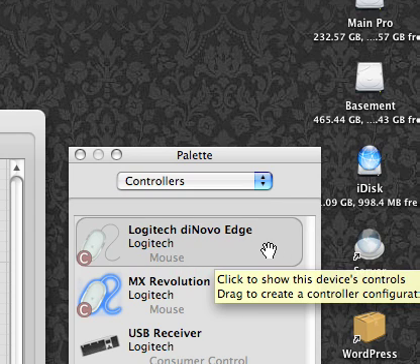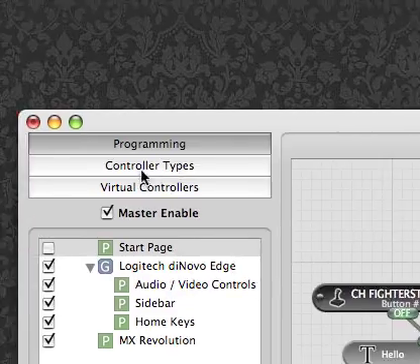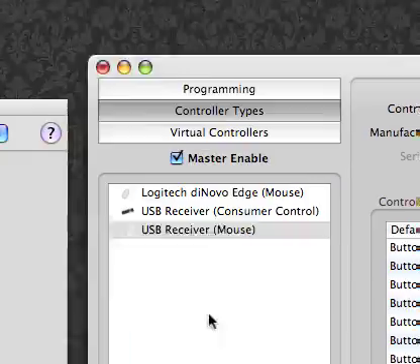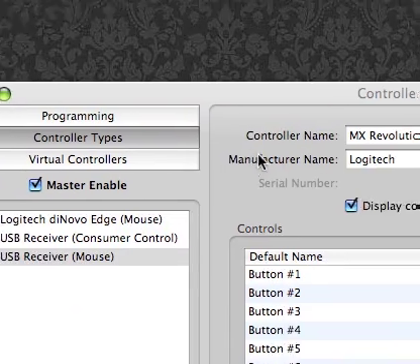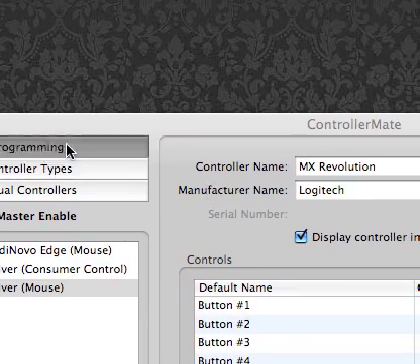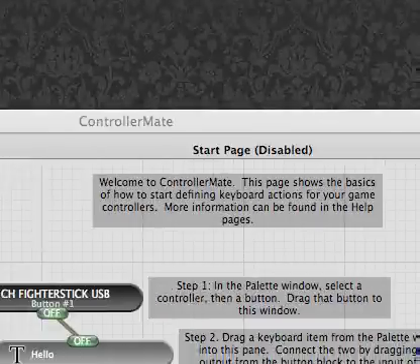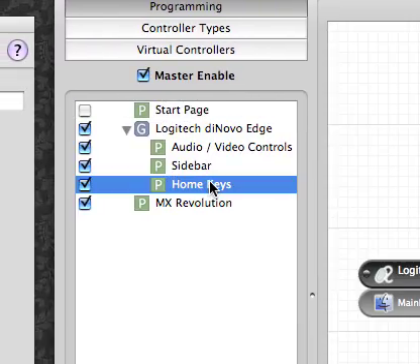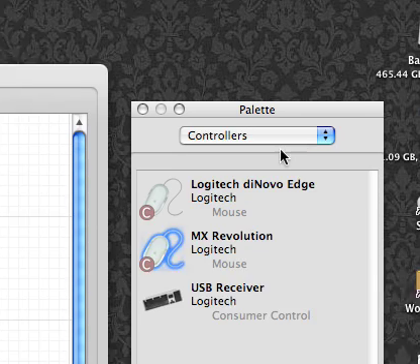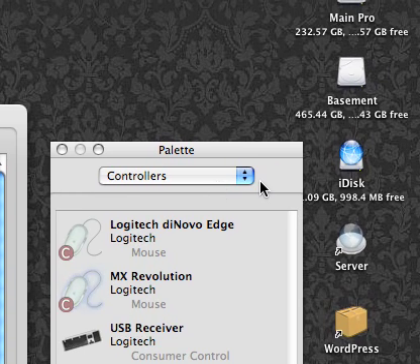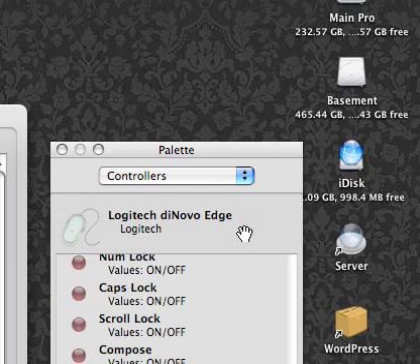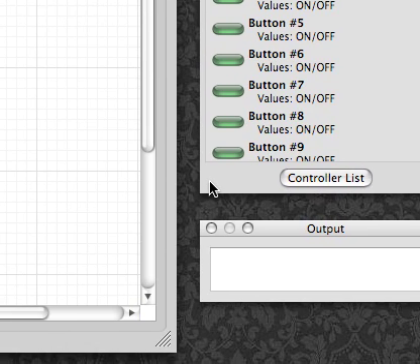If by chance it is recognized as an unknown device, simply visit the Controller Types menu option, highlight the unknown device, and name accordingly. What we will go ahead and do is create two very simple key bindings, one for the email reader and another for the search key.